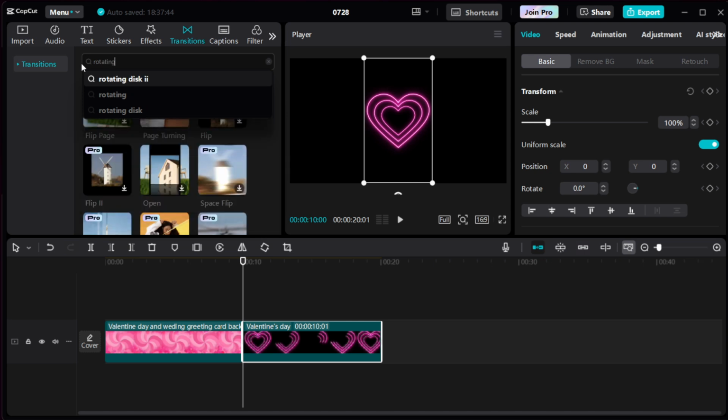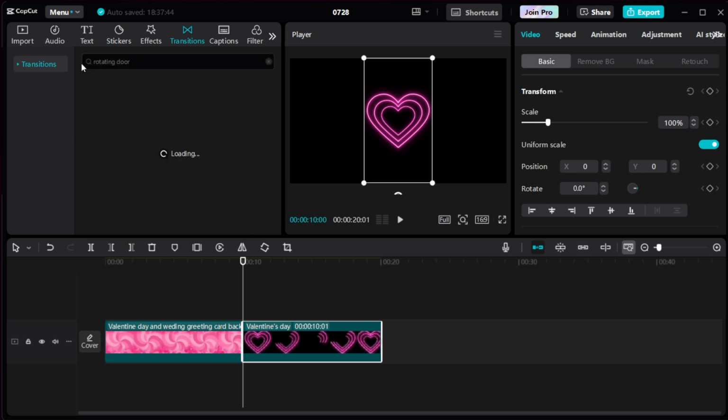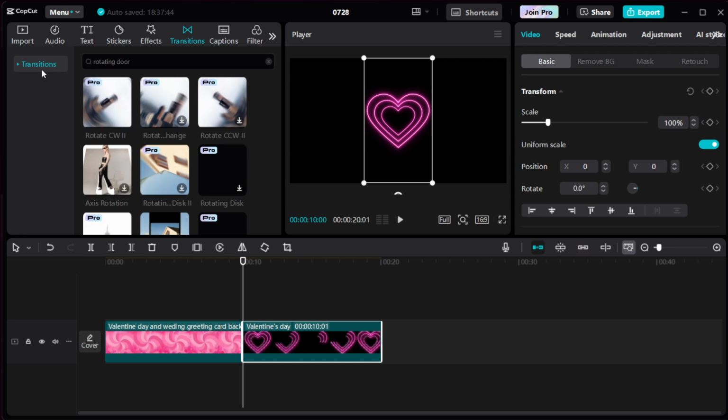Now, what we're looking for is the rotating door transition. It's a favorite among many editors for its dynamic flair, reminiscent of a door swinging open to reveal the next scene. Go ahead and select it. This transition not only adds visual interest but can create a narrative continuity, almost like turning the page in a storybook.